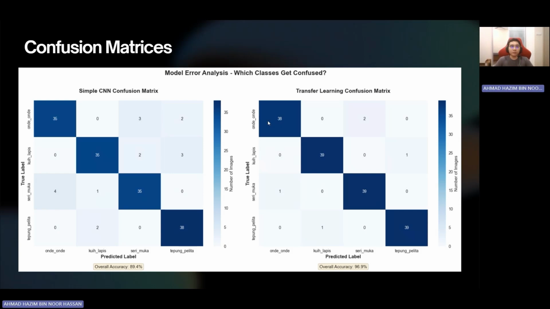Assalamualaikum. I will be presenting from the confusion matrices part up until the end of the slide. Okay, so now let us dive deeper into how each model makes mistakes using confusion matrices. So on the left here, we have the simple CNN confusion matrix. You can see some scattered errors across classes, especially between onde and serimuka.